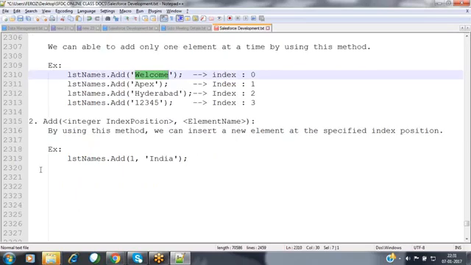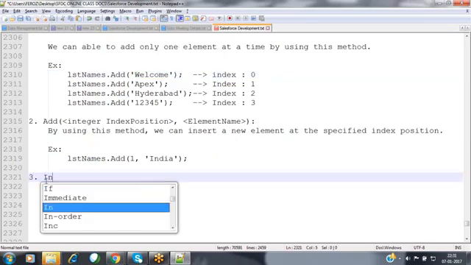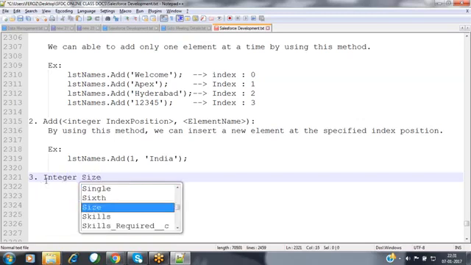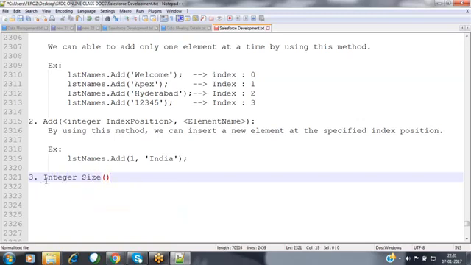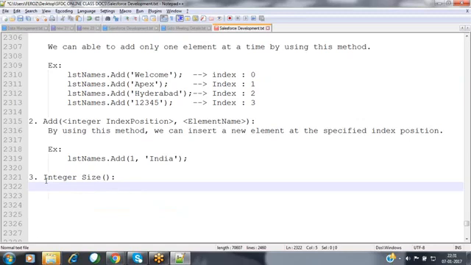Now, the third method, the integer size method. What exactly does the size method do? This size method returns how many elements are available inside this collection. In order to get the size, you are already aware of this method inside an array. In a similar fashion, we can get the size of the collection also by using this size method.